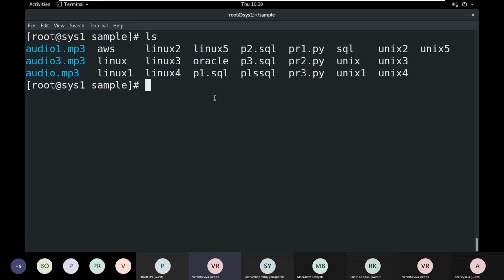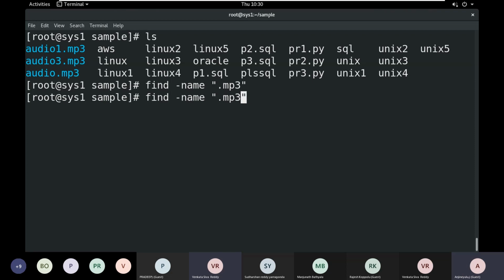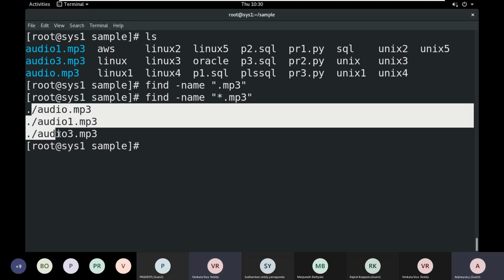Very simple. You go for find, then we can give the name: find hyphen name. For example, I would like to find .mp3. Enter. If I give enter, it will not show any files. We should keep a star, then we can give it.